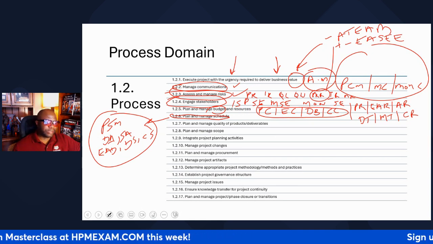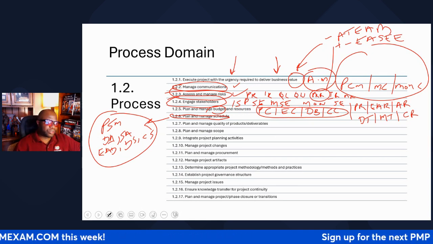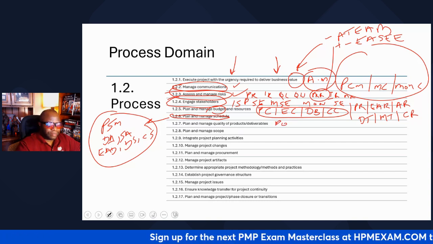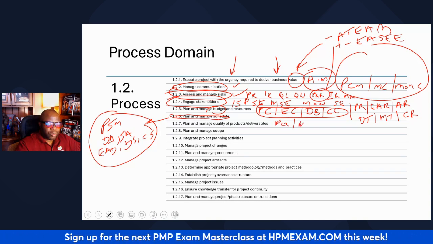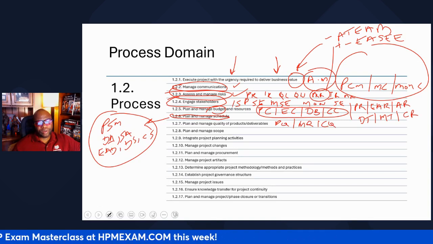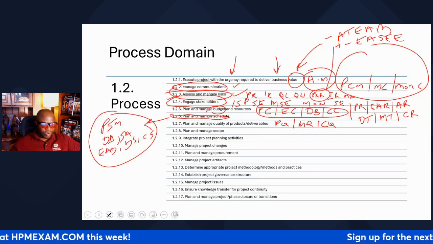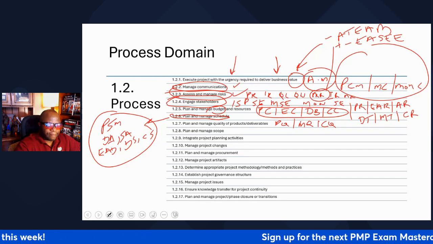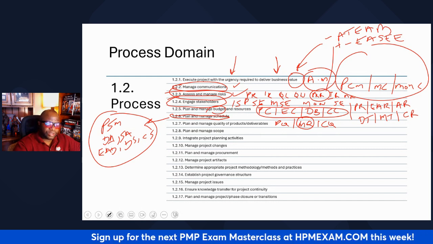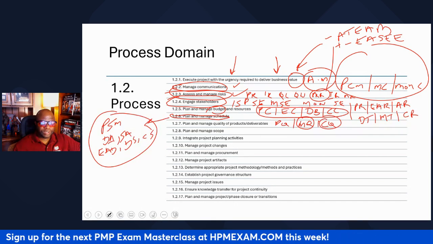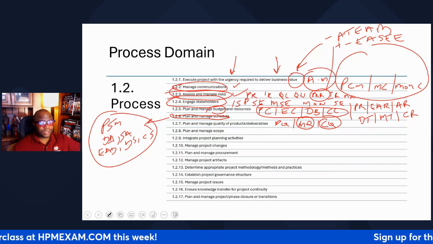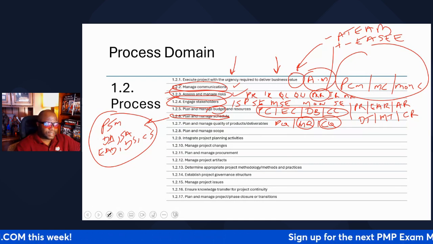Let's go to 1.2.7, plan and manage quality of products or deliverables. What do we do in the world of quality? Three things. You plan quality management, you manage quality, which is more like quality assurance, and you control quality. What is the difference between manage quality and control quality? Manage quality in the middle is more for the process. Control quality is more for the product. So checking the process is quality assurance. Checking the product is inspection. But we do both of those in quality.